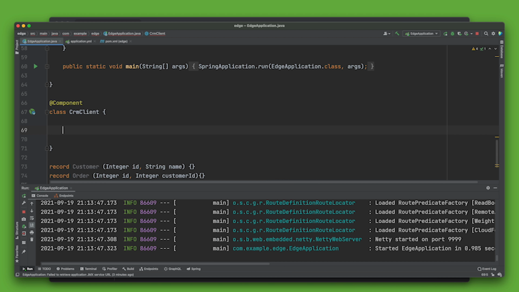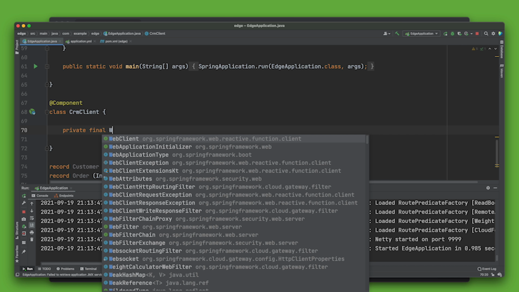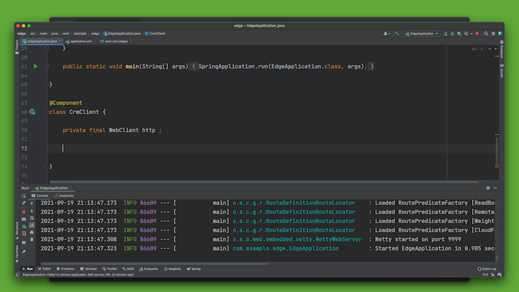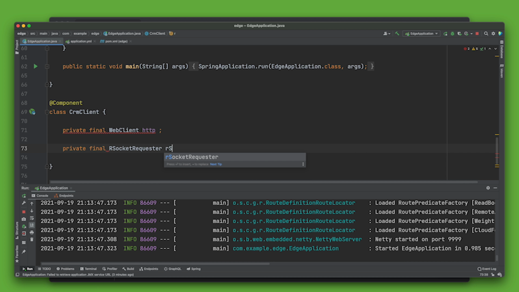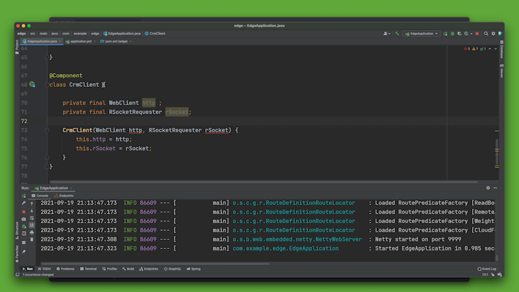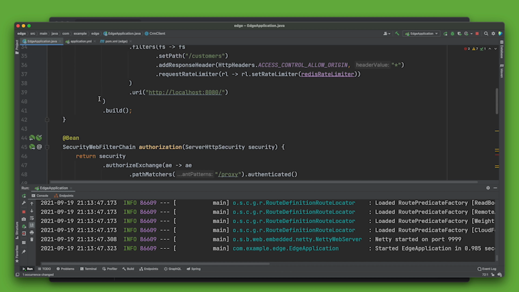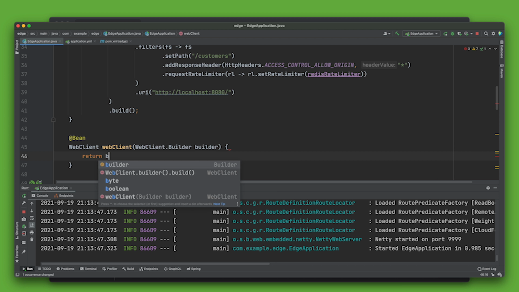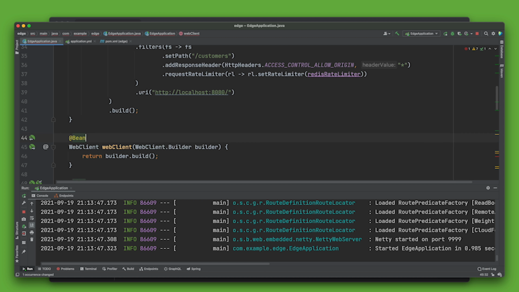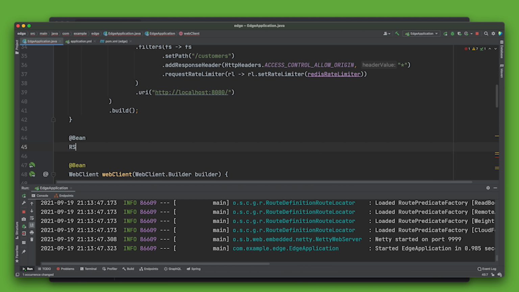I'm going to create endpoints to talk to the downstream HTTP service using HTTP. I'm going to use the reactive non-blocking HTTP client to talk to our HTTP customer service, and I'll use the reactive non-blocking RSocket requester to talk to our RSocket. Okay, so there we are. There's our CRM client. Let's now create some builders: WebClient.Builder and RSocketRequester.